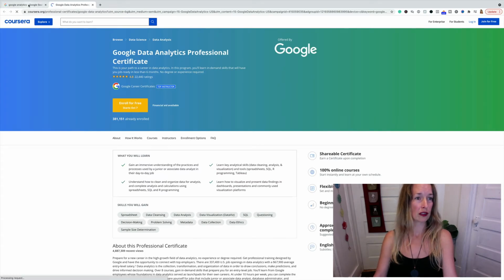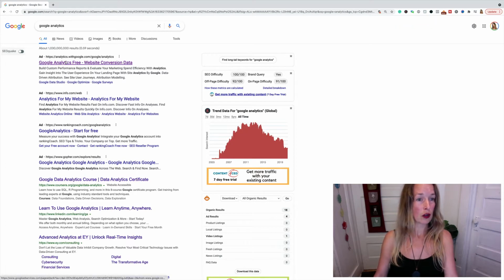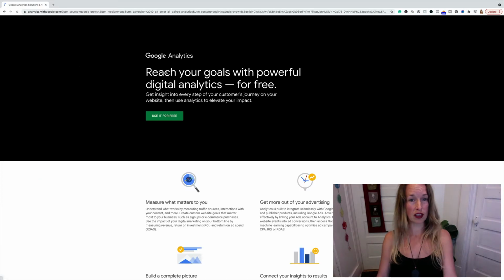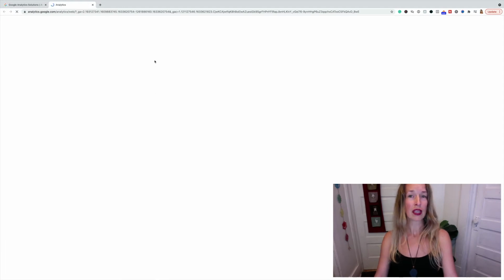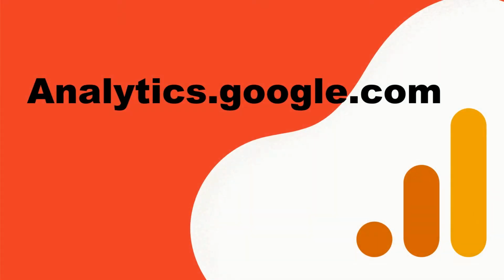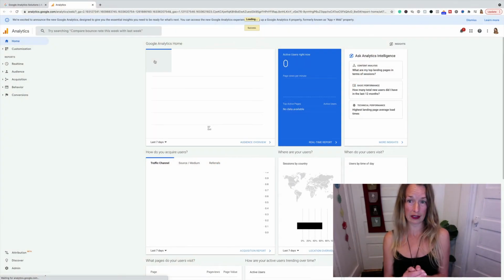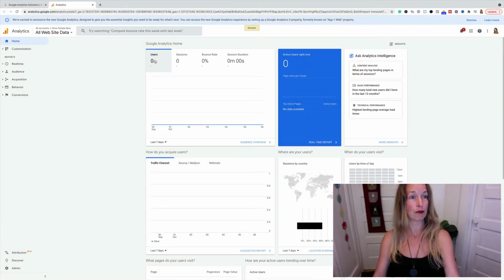Oop, I totally clicked the wrong button. So we are going to go to the first thing that said go to Google Analytics. We're going to click use it for free, or you can just type in the web address in the URL analytics.google.com, and that will get you straight to your analytics dashboard if you already have that.